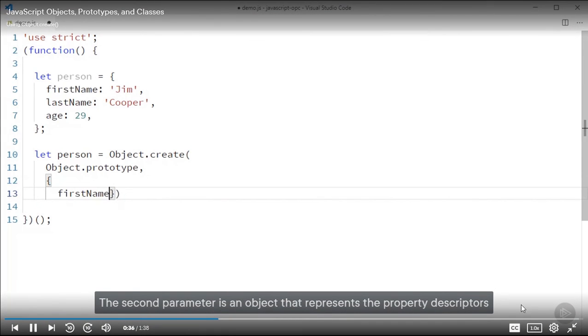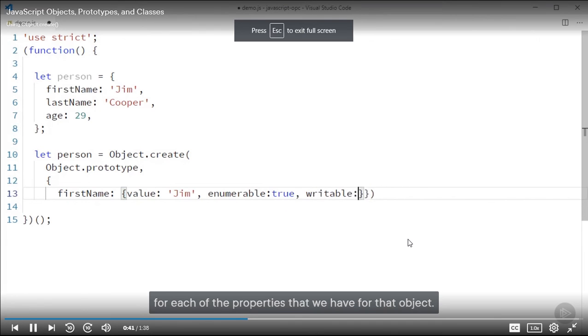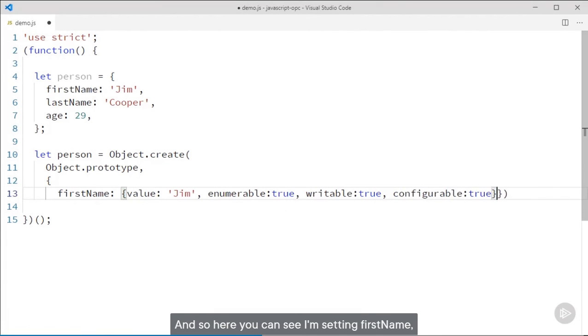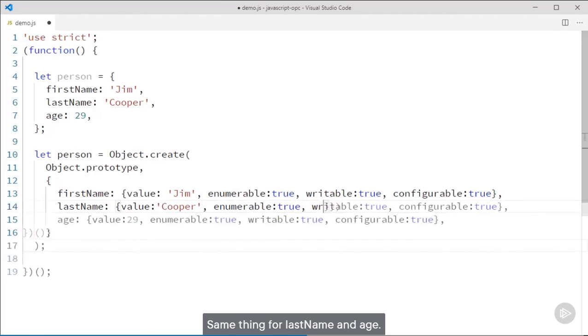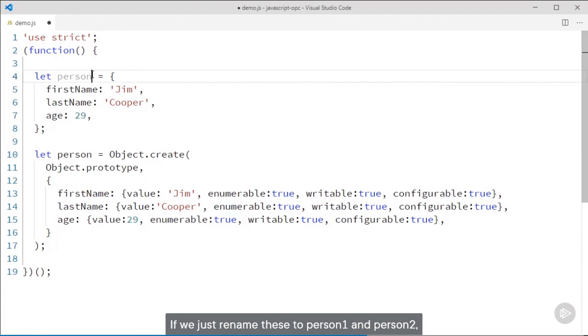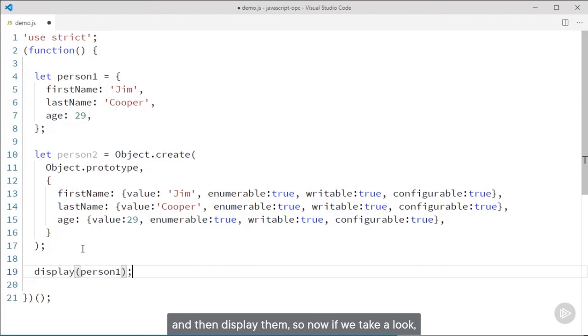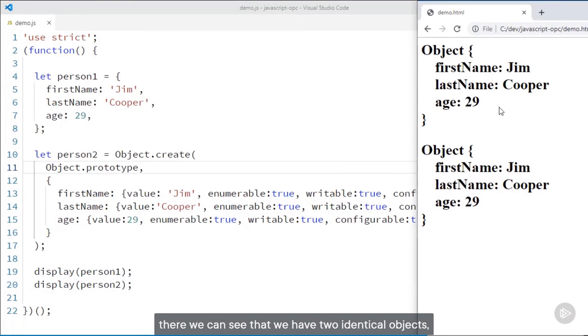The second parameter is an object that represents the property descriptors for each of the properties that we have for that object. And so here you can see I'm setting first name, I'm setting the value to Jim, and enumerable, writable, and configurable to true. Same thing for last name and age. So now this person object is identical to the person object created above using the object literal. If we just rename these to person1 and person2, and then display them, there we can see that we have two identical objects.